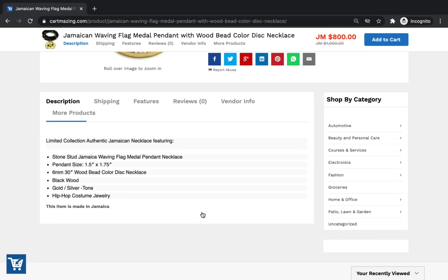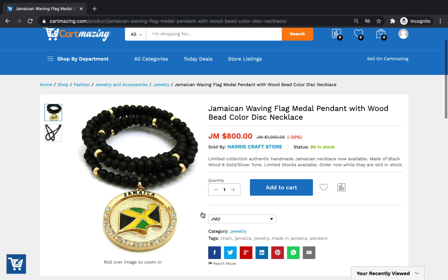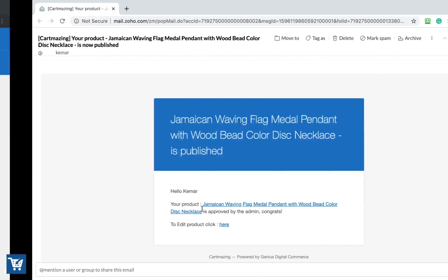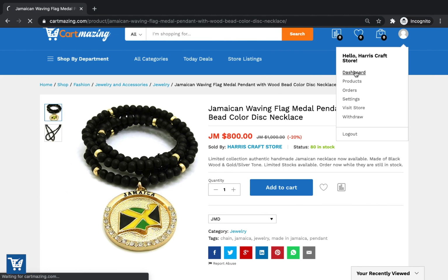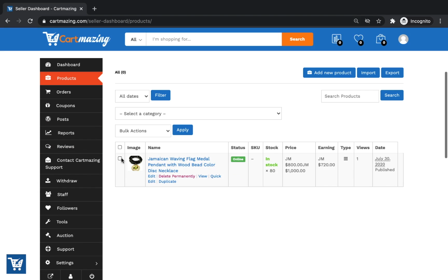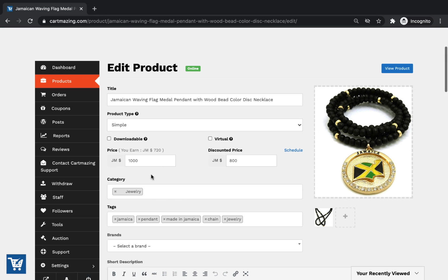Anyone can go on your store and immediately they are able to see the item and they are able to purchase this item, right? And if at any point in time you need to come back and make edits to your product, it's very quick and simple. You just go back to your seller dashboard, go to products, and edit that product, right? And you can go ahead and change any information there at all.